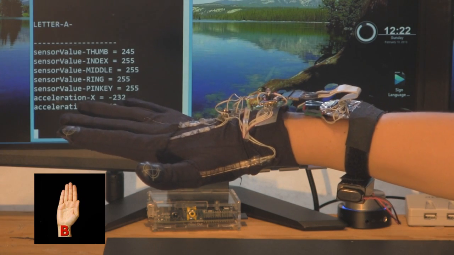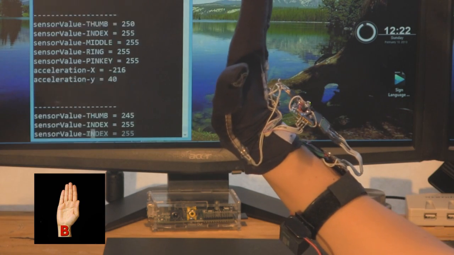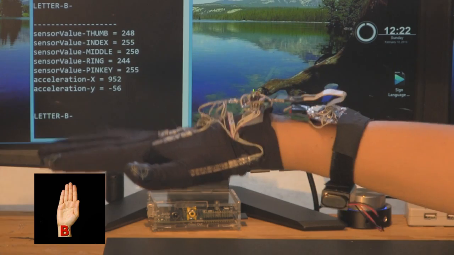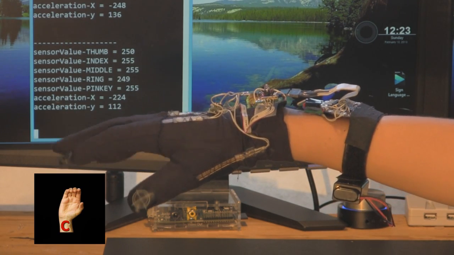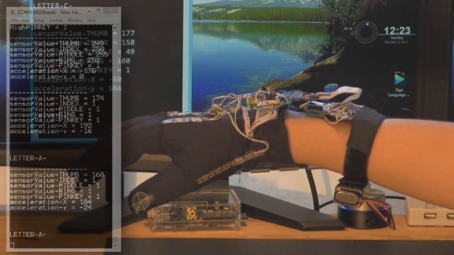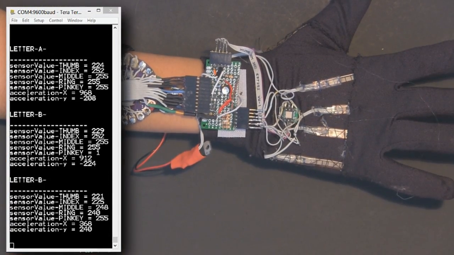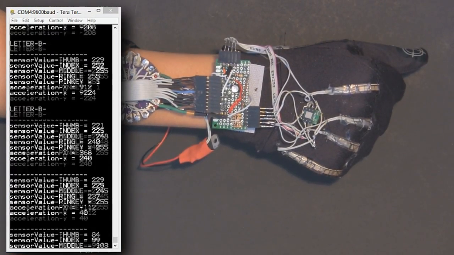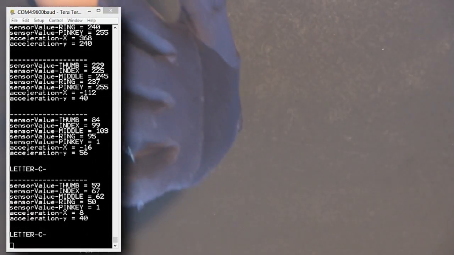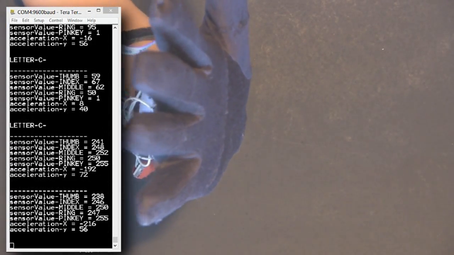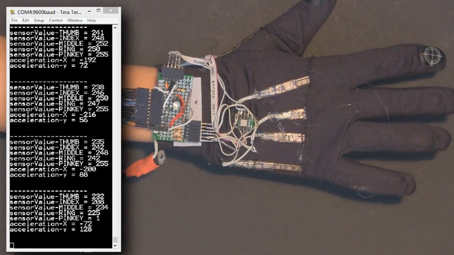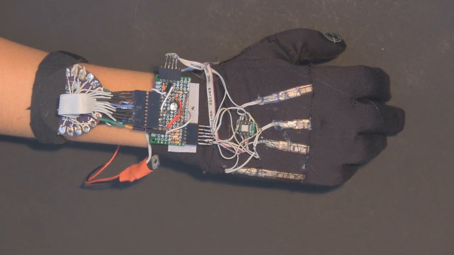And now letter B. As you can see, all the data is being displayed on the computer in real time wirelessly. Also included in the serial port is all the sensor data and their values just for debugging purposes. The sign language translator can currently do 18 letters of the alphabet along with a couple extra gestures.